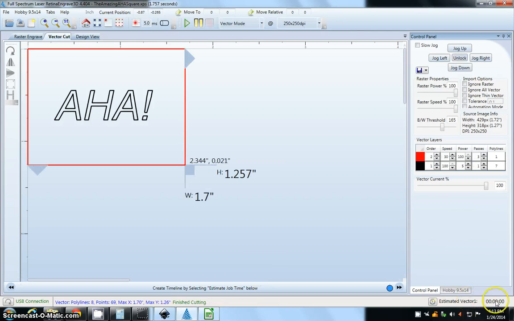So estimated vector, that just finished. This down here shows you the vector time. That looks pretty good. I'm going to open up the laser cutter, take my material out. That pops out nicely, and I have another AHA square with the AHA text on it. Beautiful.